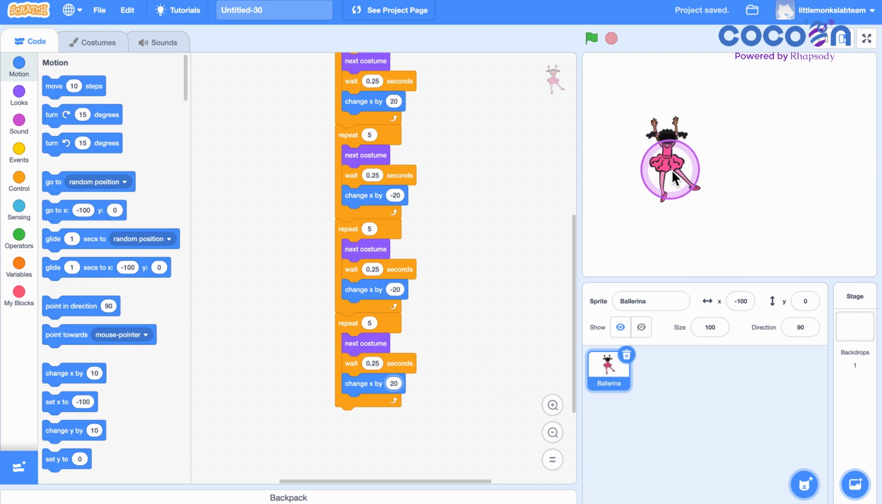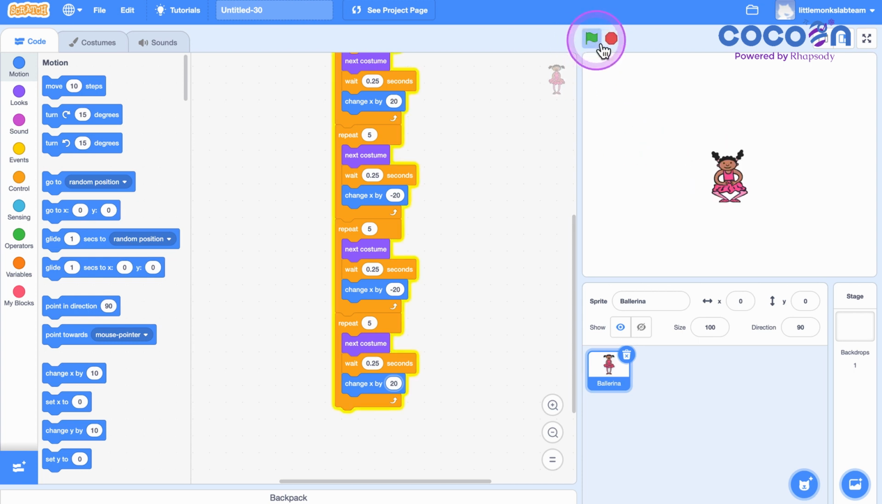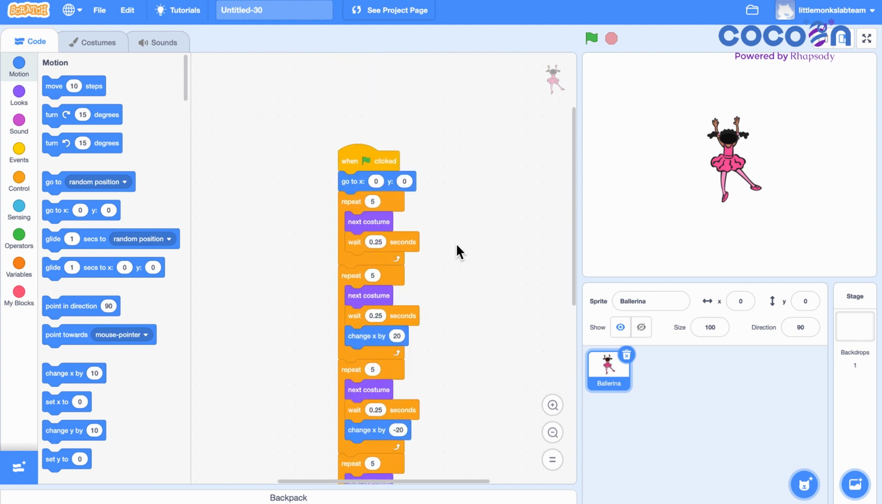Shall we test from the top? Dance in the center, go to the right, come back to the center, go to the left and come back to the center. Woohoo! She just finished her dance recital.